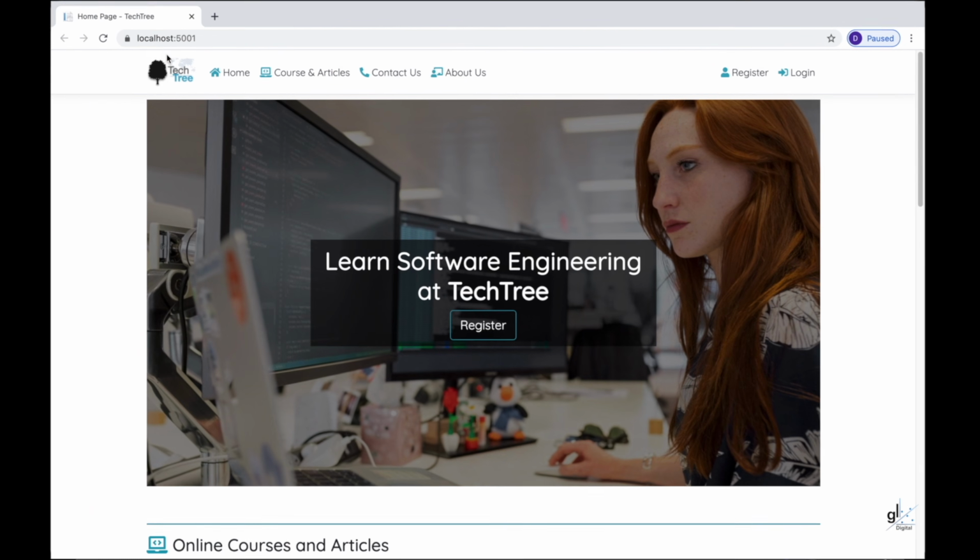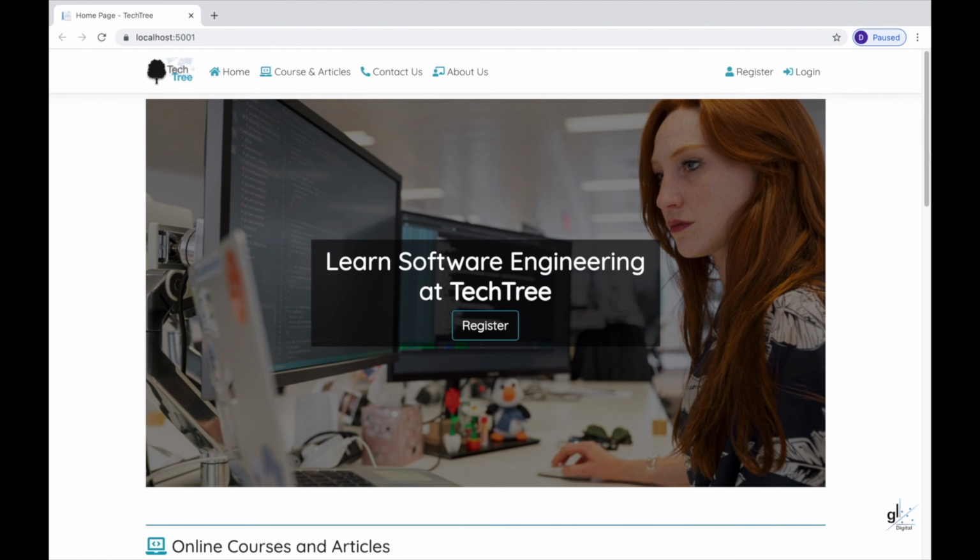We are first presented with the home page for this application, so all members of the public have access to this part of the web application. You can see we have our menu items at the top.